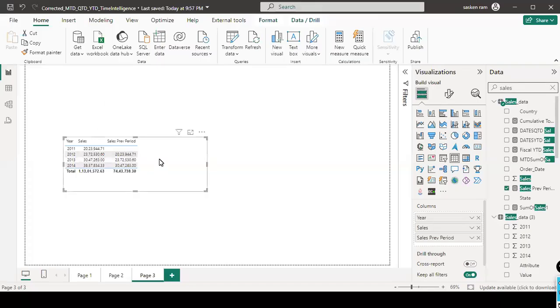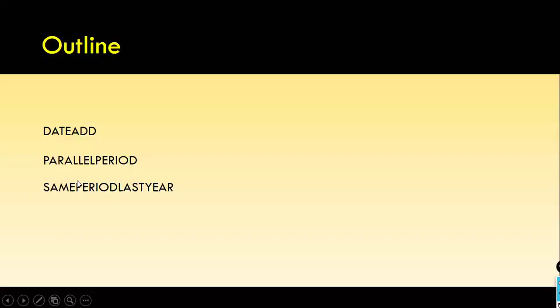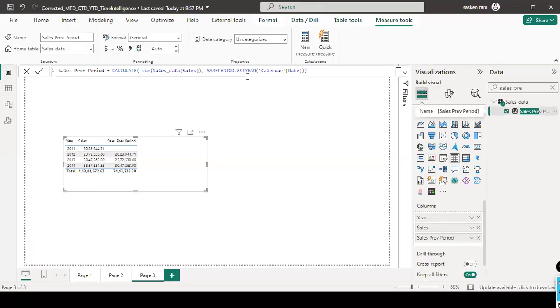For example, here, up to these two columns, the year and sales column, I just dropped the year from my calendar table, and then the sales column I dropped from my sales_W04 table. This is a measure that I created. In this measure, I have used a function called SAMEPERIODLASTYEAR. Look here, SAMEPERIODLASTYEAR. Also, this function we can use inside the CALCULATE function.